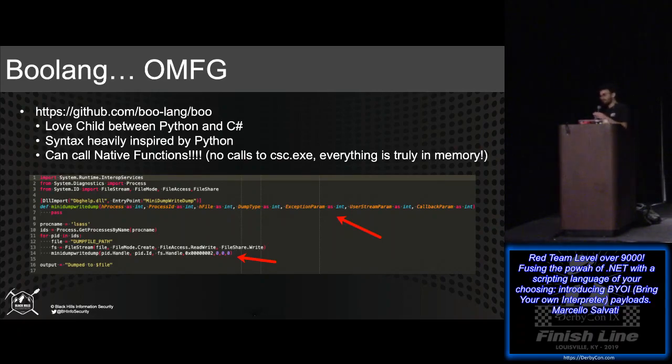So BooLang, and this is where stuff gets interesting, okay? If you haven't checked it out, you should, because the wiki, by the way, is amazing. Originally, I just found this out at DEF CON, someone came up and told me the reason why BooLang was created: it was built for the Unity game engine, so that you can script within Unity.